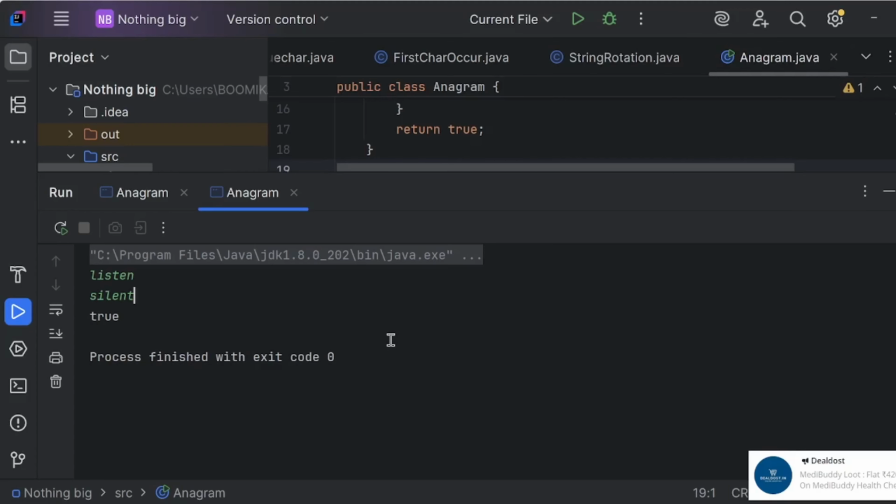Always check the length first and avoid sorting if possible. Use a frequency array for better performance, and mention the complexity clearly during interviews. And if characters include uppercase or special symbols, use an array size of 256, because it covers all the ASCII characters.